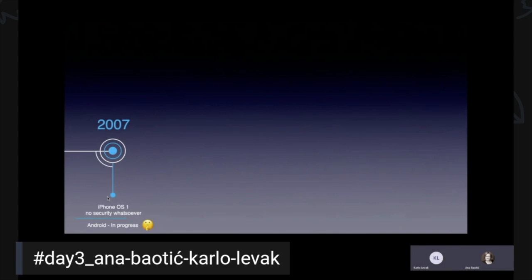So our timeline starts at 2007 with the introduction of the first iPhone and iPhone OS 1. At that point, there was basically no security whatsoever on that mobile platform. And for Android, at this point, although the start was in 2003, we were still not live. At the end of 2007, we were in beta, but it was still very hush-hush and in progress, and hence no security whatsoever, just like on iOS.